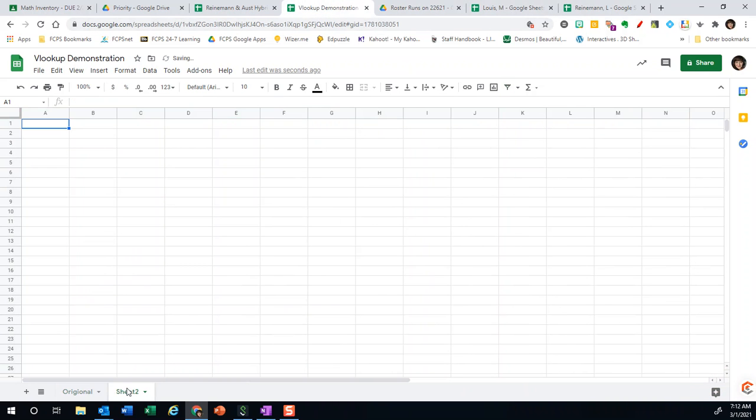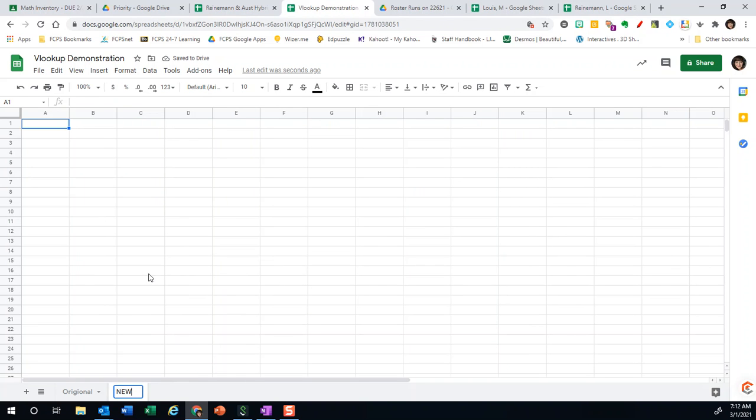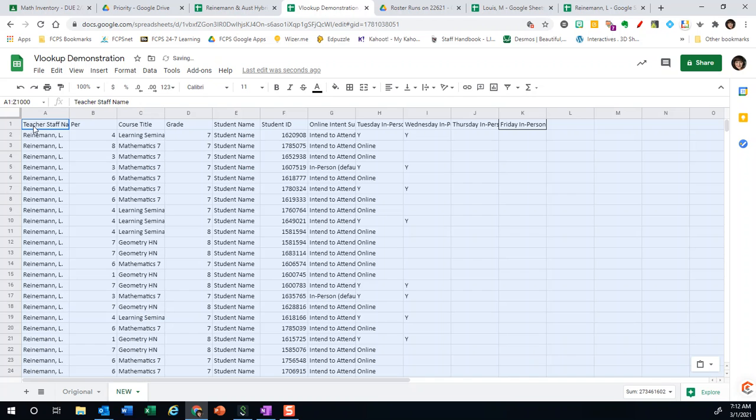I'm going to add a new tab. I'm going to call this new tab New. And I'll go to A1 and hit Control V or paste. And then I'm going to have to wait a couple seconds because it's going to populate, but it gets fussy about it. There you go. Now it's populated the information.